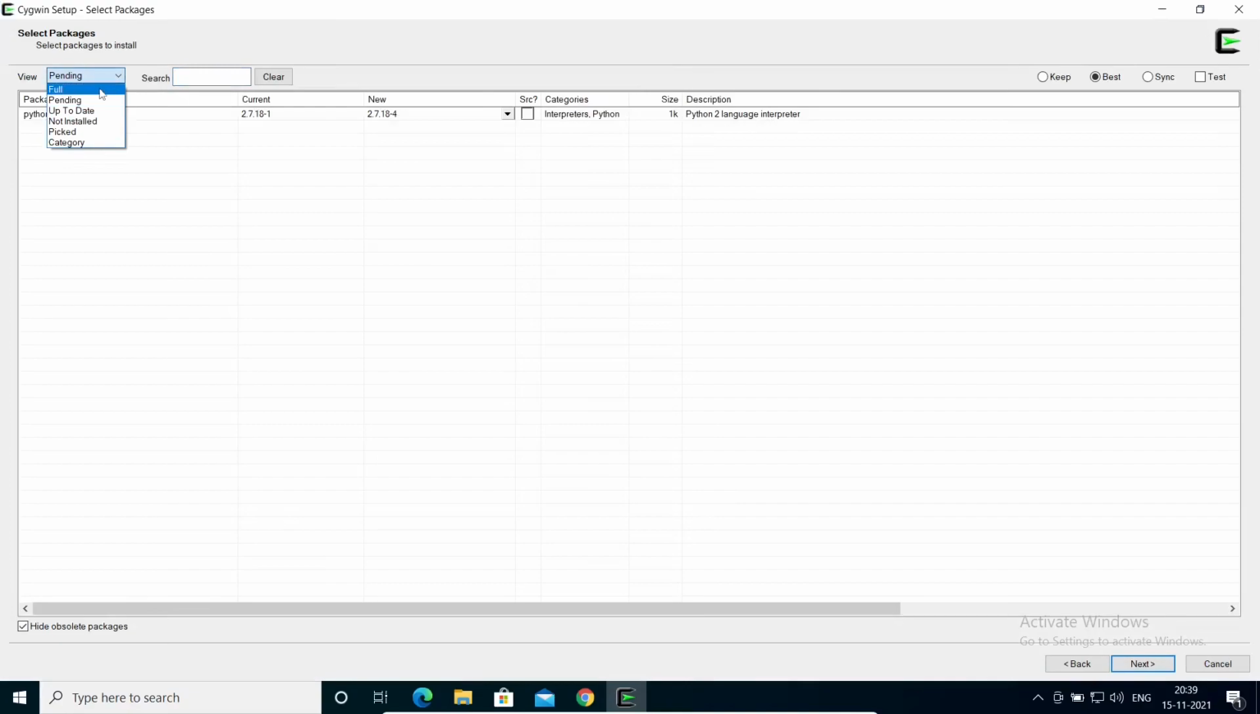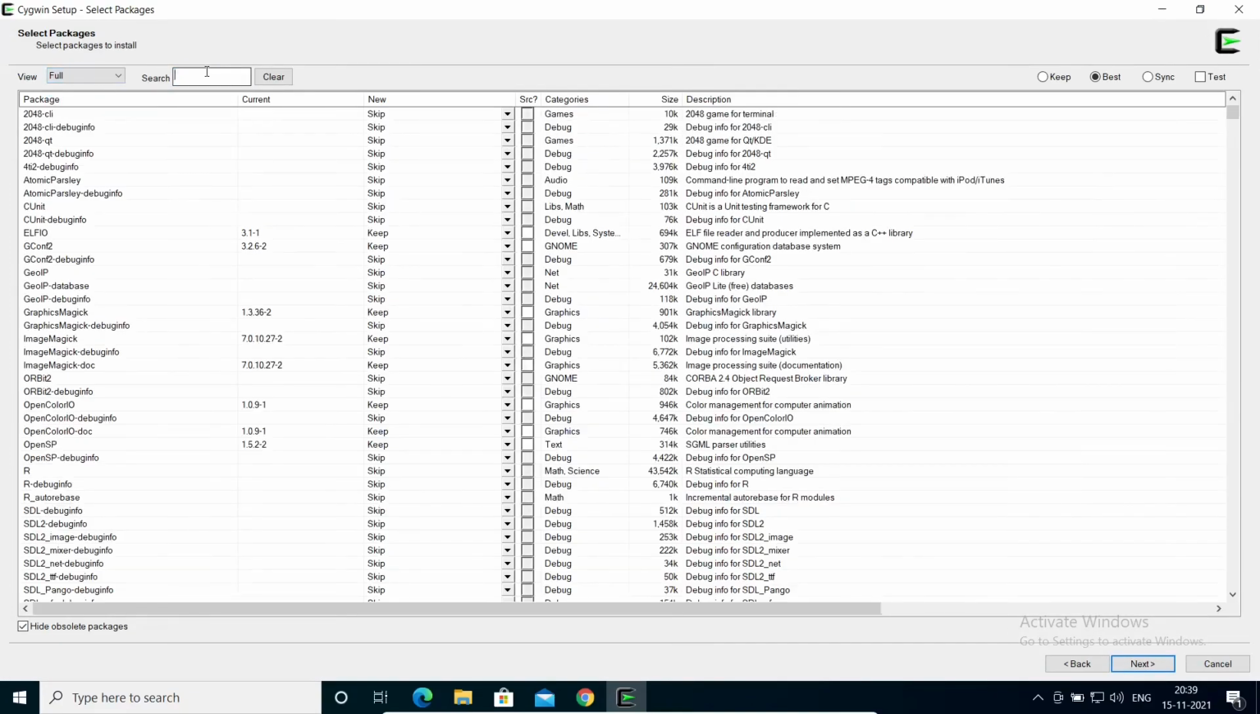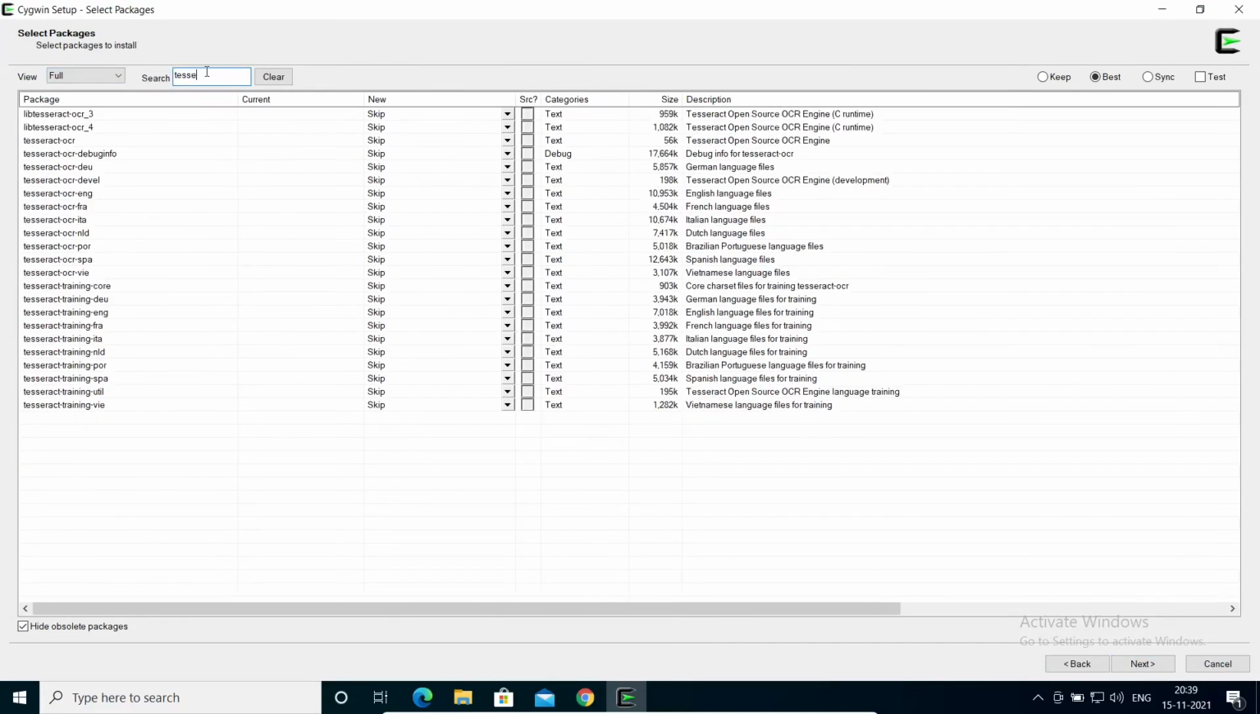Over here I will select view equal to full, and I will search for tesseract, and you can see tesseract devel, tesseract OCR3, tesseract OCR4. All these libraries and packages are available in Cygwin. But for today, we are not going to talk about them.